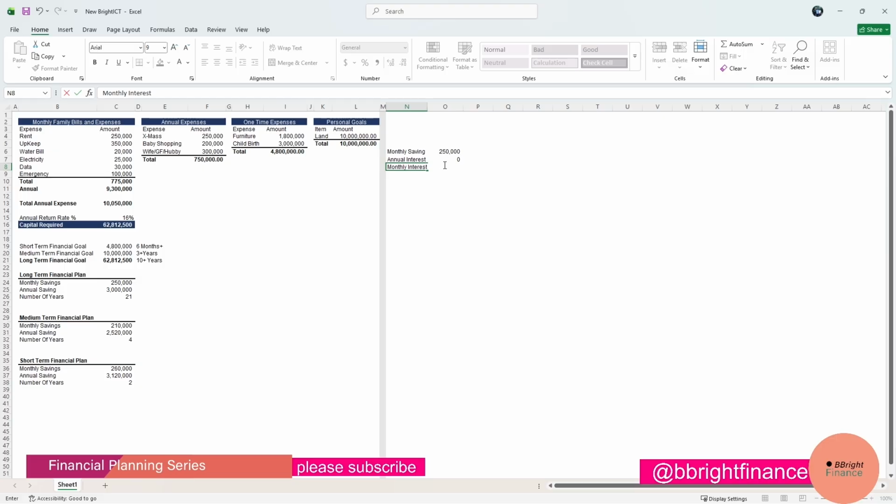Monthly interest will equal the interest rate for the year divided by 12. We shall change this to a percentage, and we make it two decimal places.